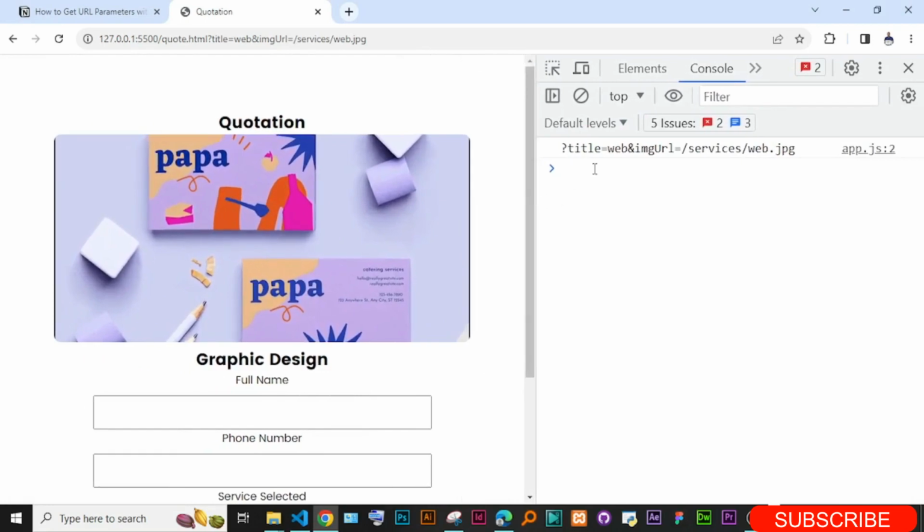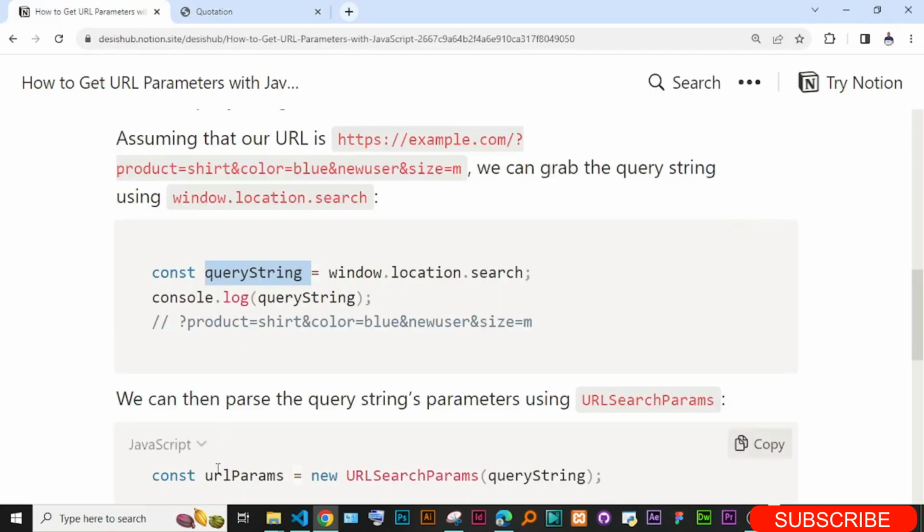Now if you look in the console, we have the whole query string. We have the query string from the question mark, all the information including the question mark. So what we need next is to extract the URL params. That is what we want, to separate them instead of having them in this whole thing.